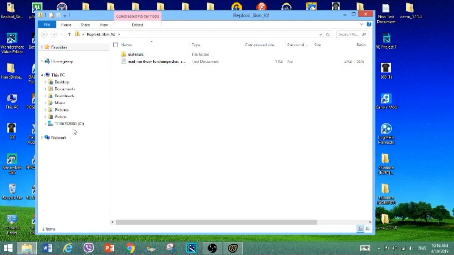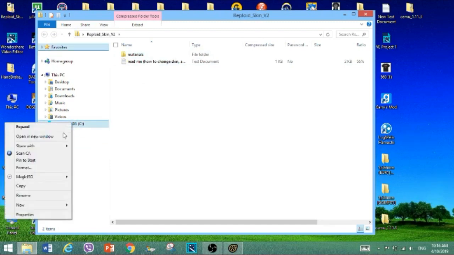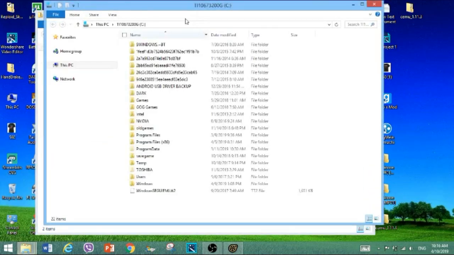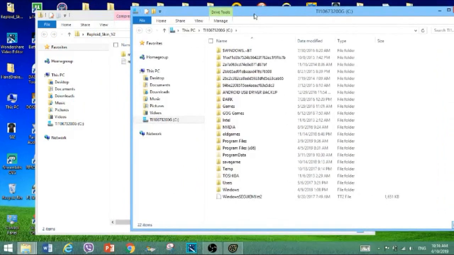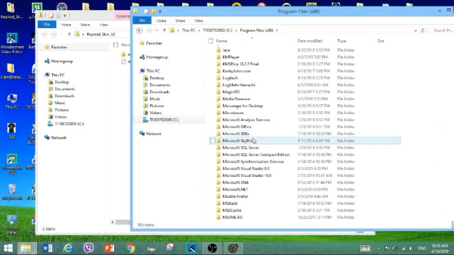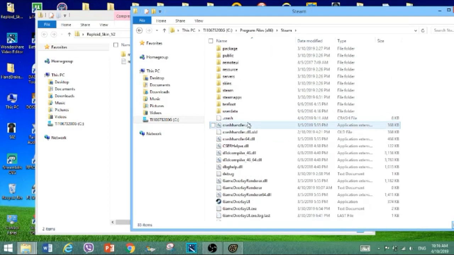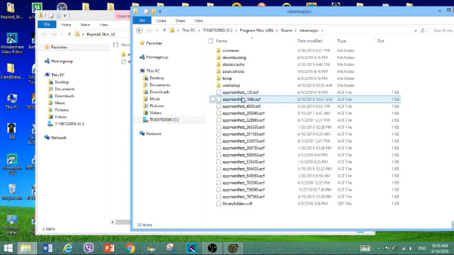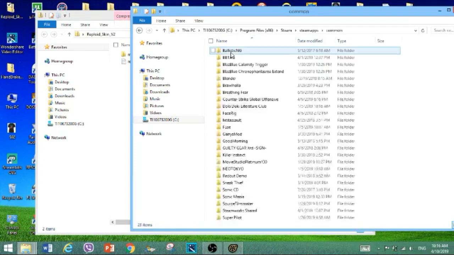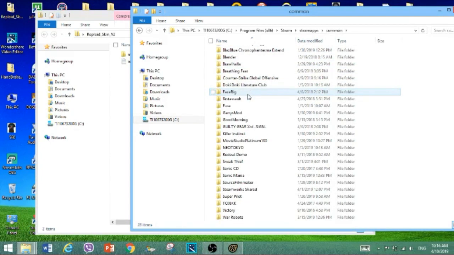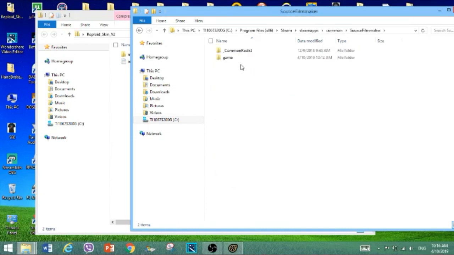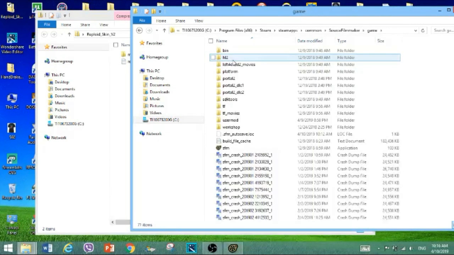And what we're going to do next, we're going to open a new window, because we're going to go to the source filmmaker, the actual source filmmaker folder. And to do that, we're going to go to program files, and you should find Steam, and of course Steam apps. Then go to common. Then we're going to go to the actual software file that we have, the source filmmaker folder. Then we're going to go to the game folder.